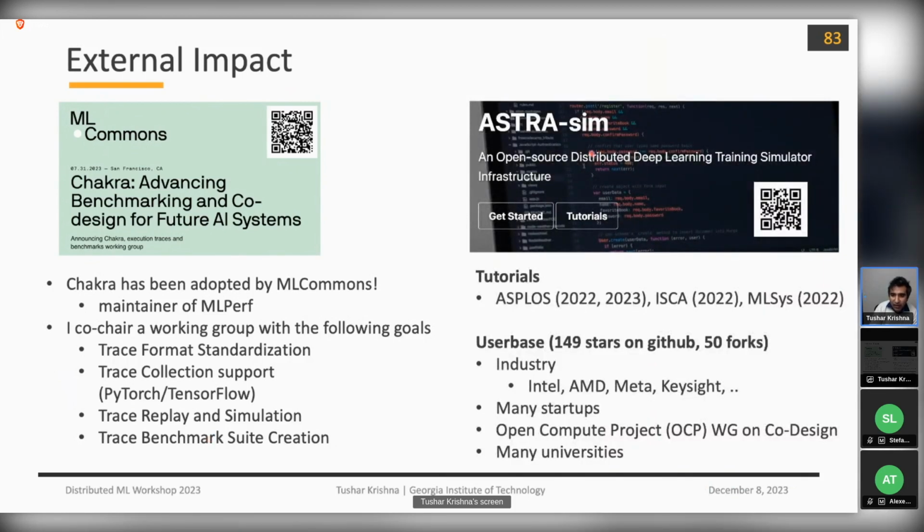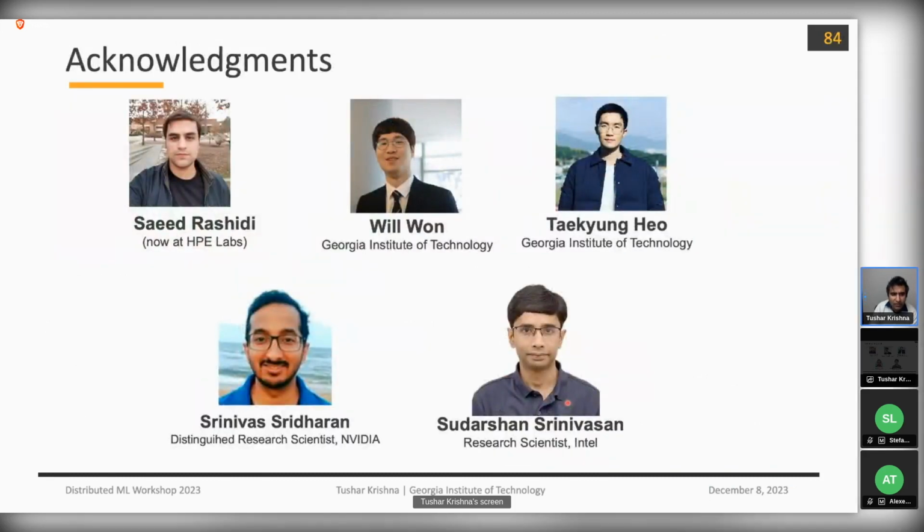And on the simulator end, AstroSim has had several tutorials, and we have a growing user base of companies, startups, academics, and so on. And again, if you're interested, feel free to check out the website and get involved. So I want to wrap up by quickly acknowledging some of my current and former students, postdocs, and collaborators who've really driven a lot of the pieces. I just presented all of this work, but it's really been driven by many of these fantastic collaborators.